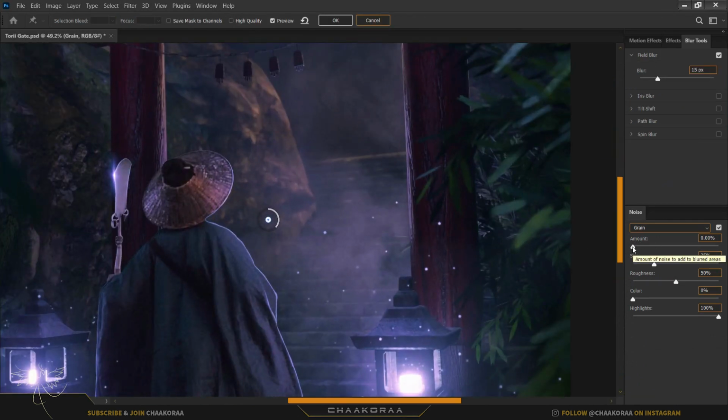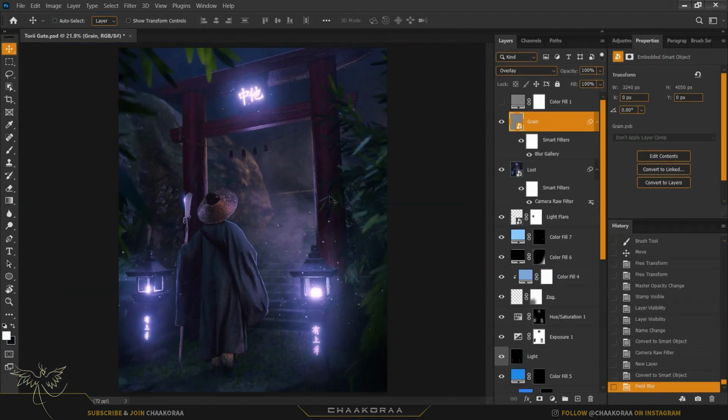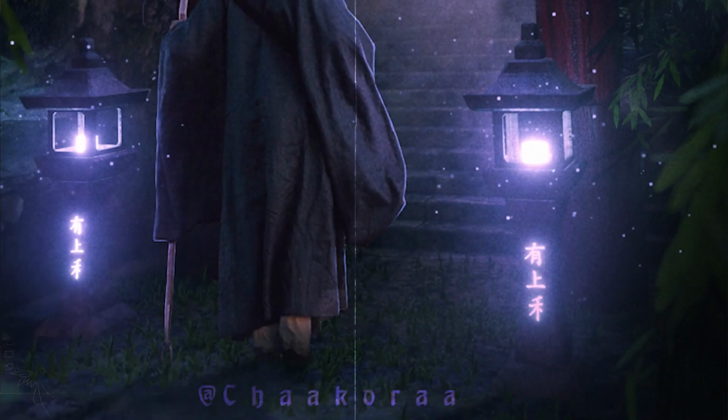On the noise part, you can increase the amount, and you see that the noise is going to appear right now, and I think that's okay. Hit OK, and there we go. And this is our last result of this tutorial.